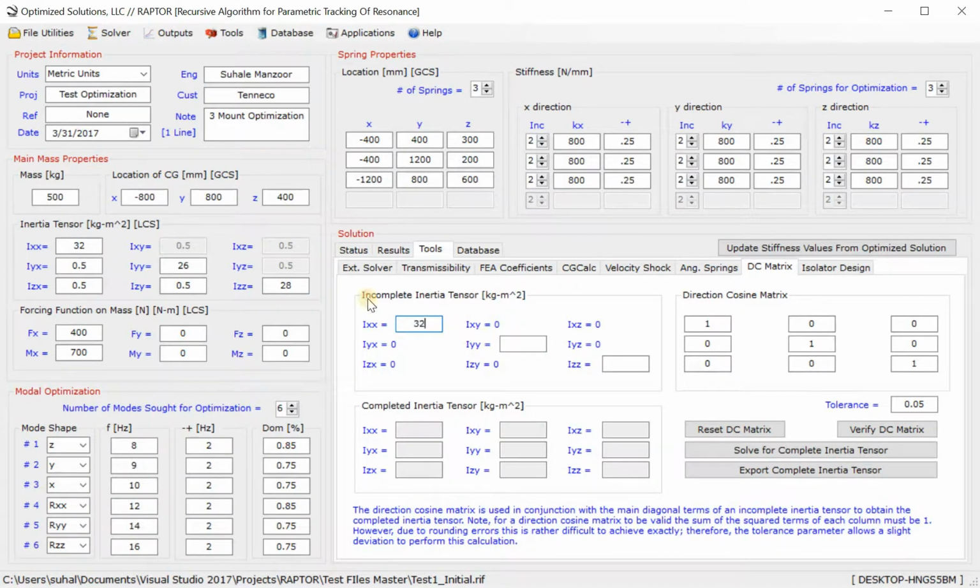So Ixx, I'm going to enter 32, Iyy is going to be 26, and Izz is going to be 28. Now, suppose the engine manufacturer, instead of providing us the Iyx and Izx and Izy terms, has provided us with a direction cosine matrix. That direction cosine matrix is now entered in this region here.